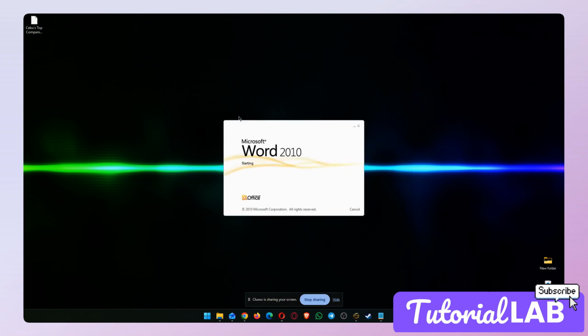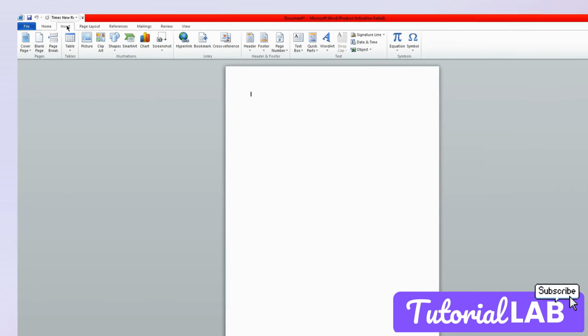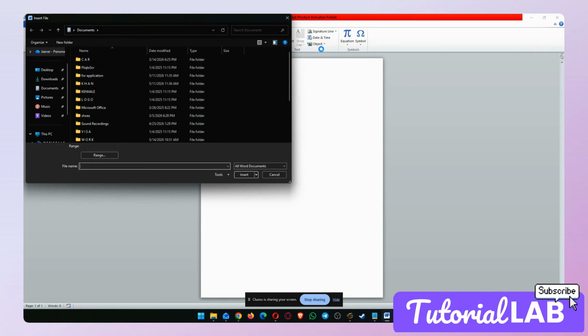Once it is done opening, all we have to do now is click on Insert. Now, once we are in Insert, we will insert this as an object. Locate the object, and then there's a drop-down. Click on Text from File.